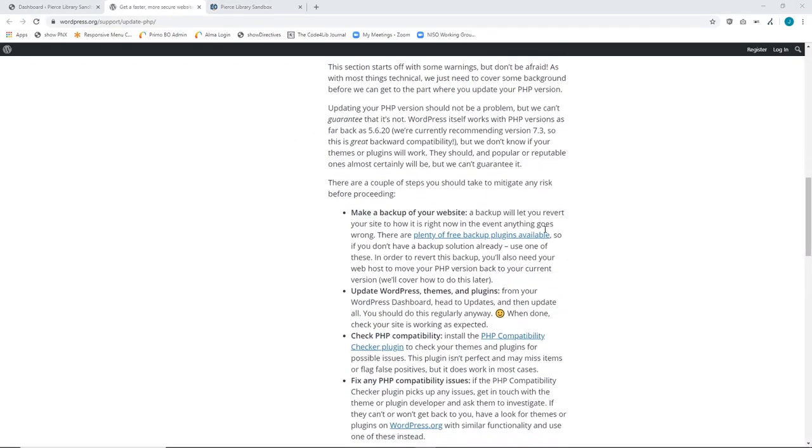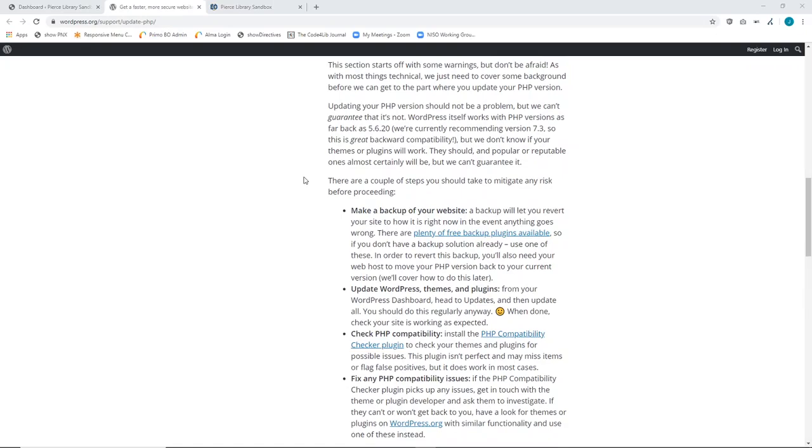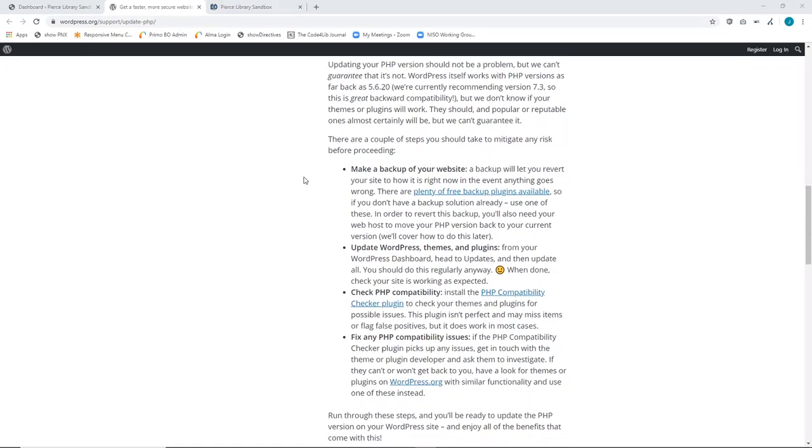Now, the next thing we want to look at is the "before you update your PHP version" section. This is very useful information, very important information. So these are all the steps we need to do before we actually go through the update process.